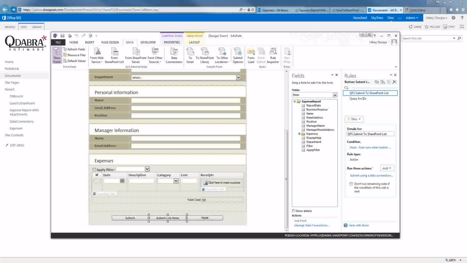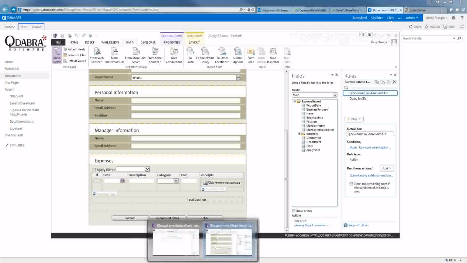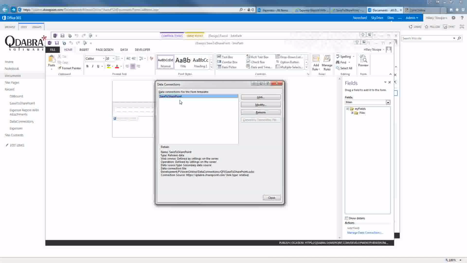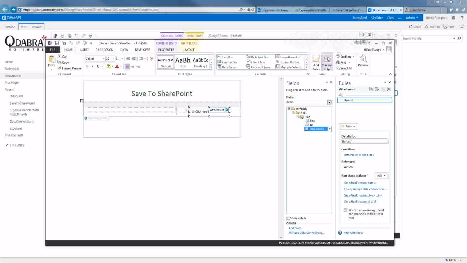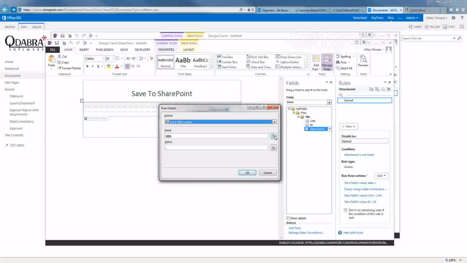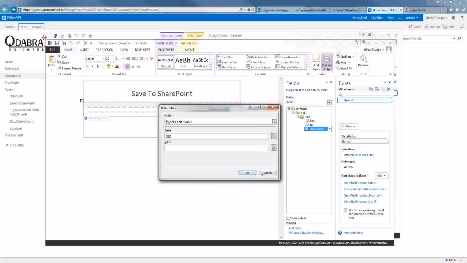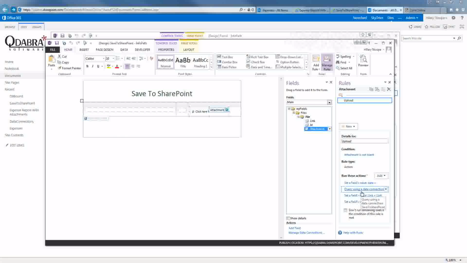The other form that I wanted to show you was the one with the Save to SharePoint in it. And this one has just the one data connection. This has also been turned into a UDCX because, of course, I was using it in the browser. And all I've got going on here is a few little rules. Okay, so I'm setting a field's value. I'm setting the data field in my query data connection here to the value of my file attachment, and then I'm executing the data connection.